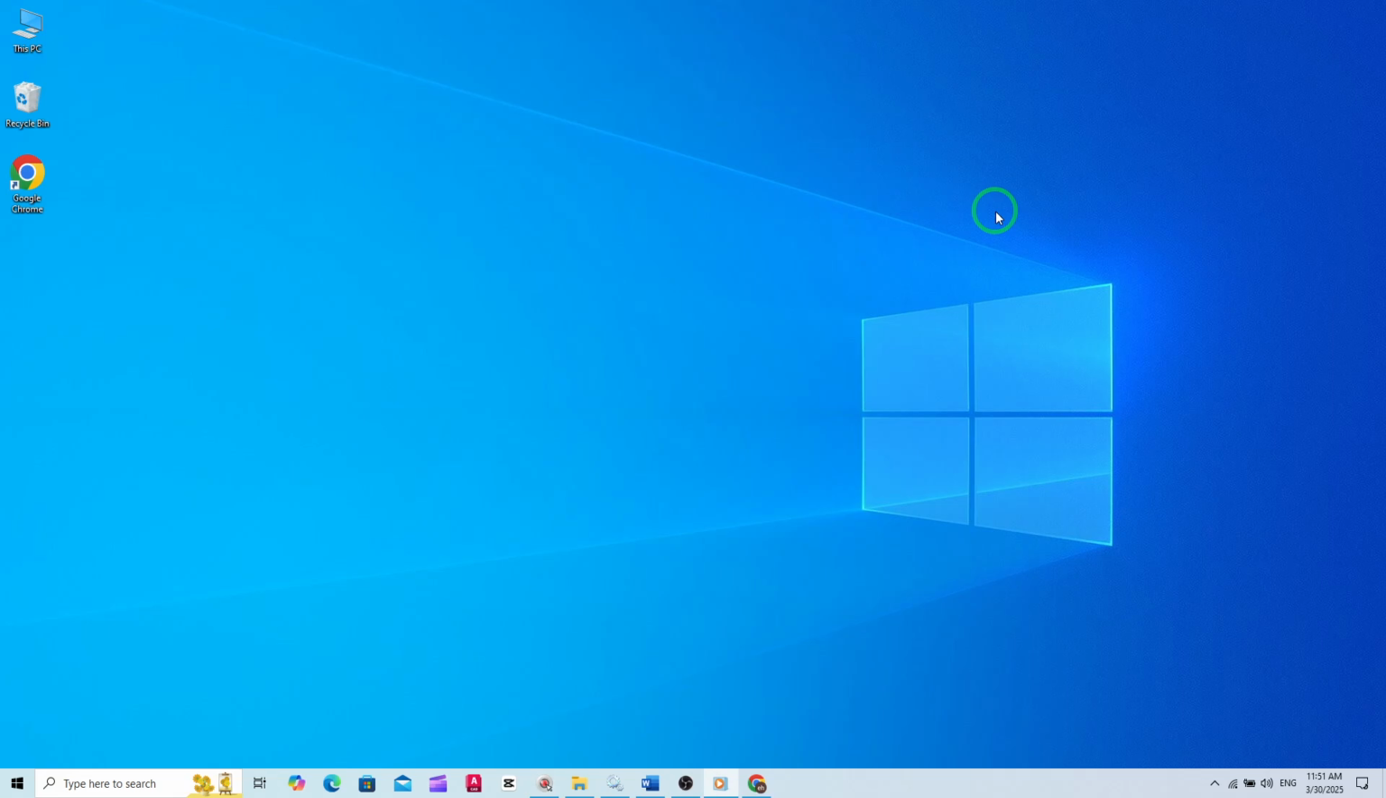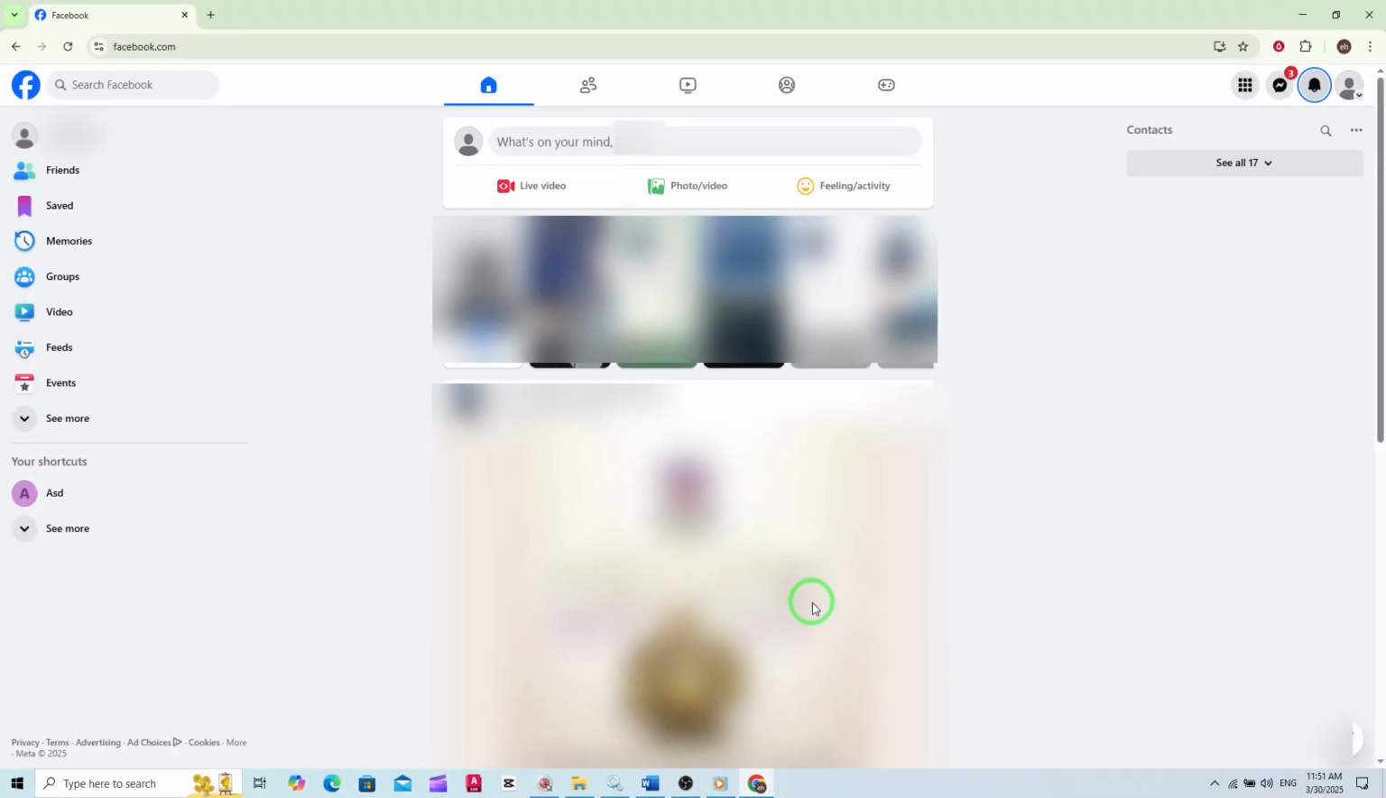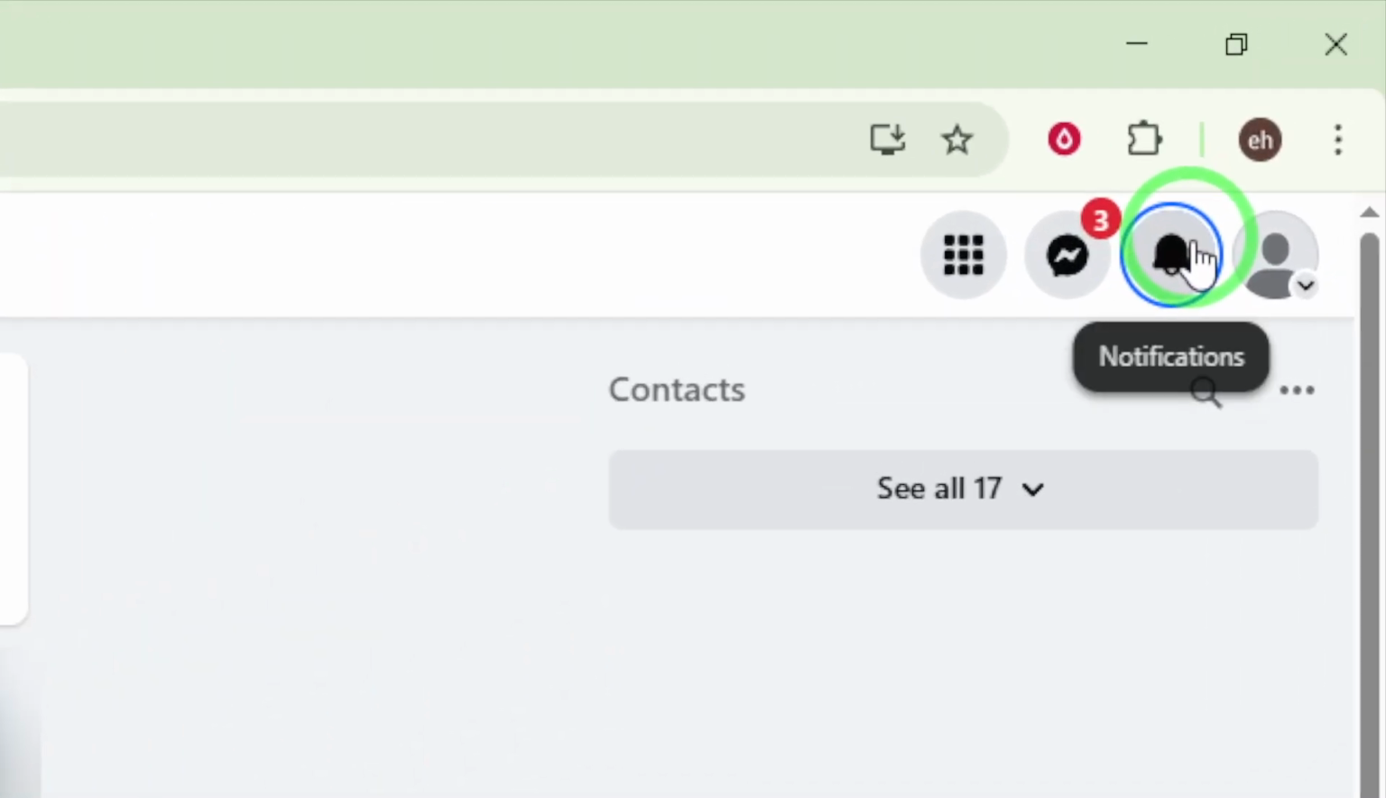First, open your preferred web browser and head to facebook.com. Make sure you're logged into your account. Once you're on your Facebook homepage, look at the top right corner of the screen. You'll see a bell icon. That's your notifications icon. Give it a click.